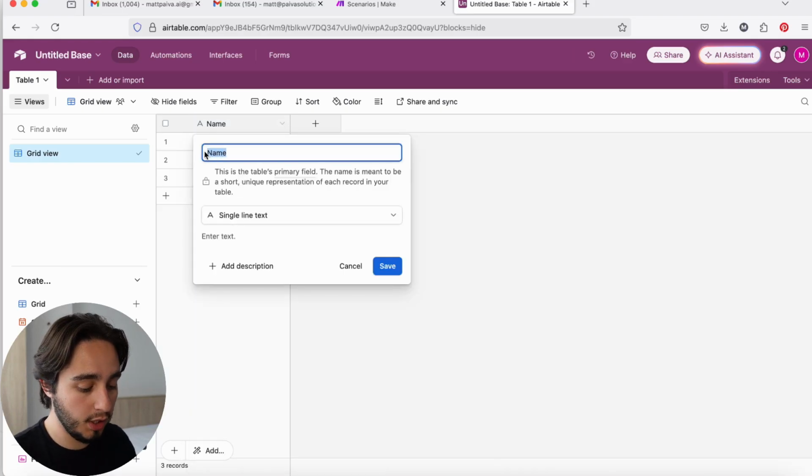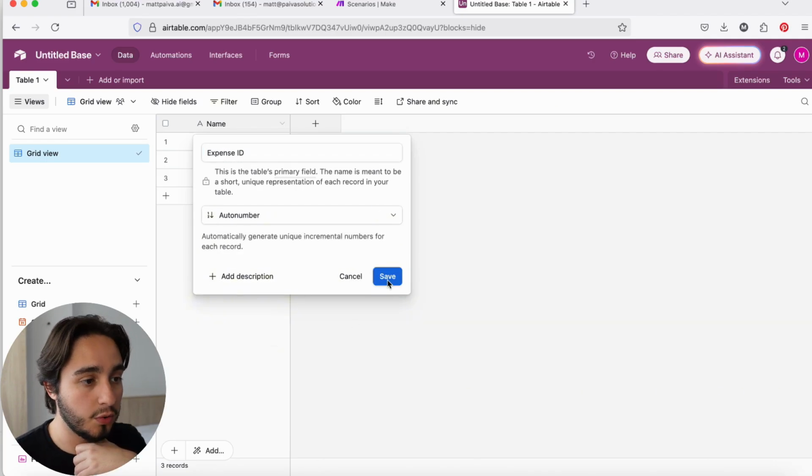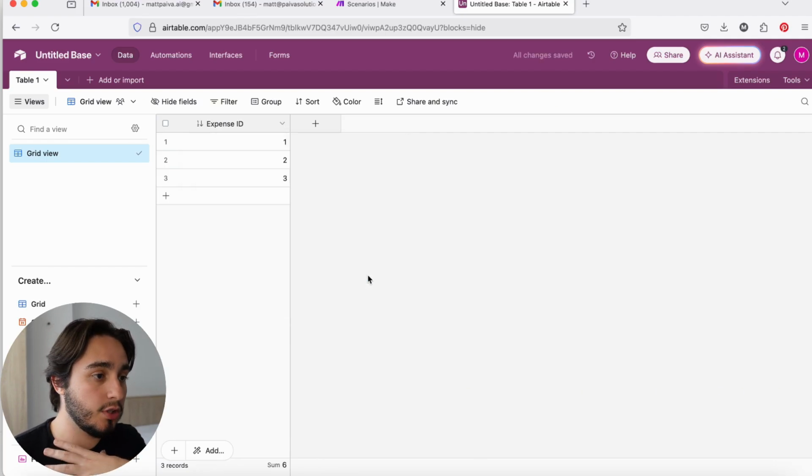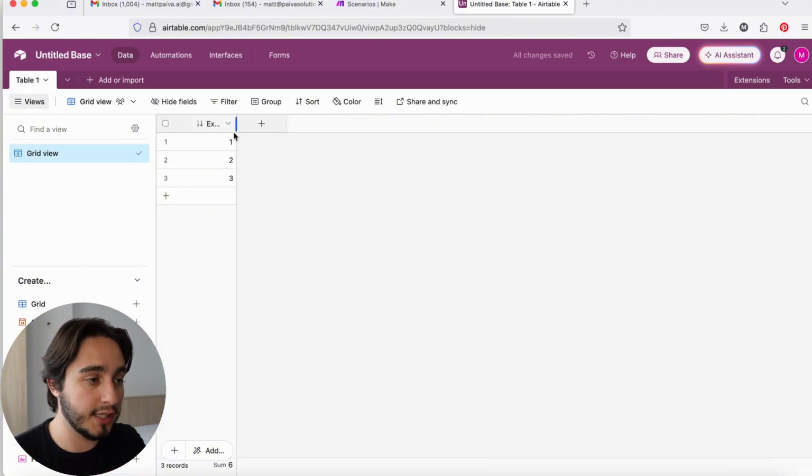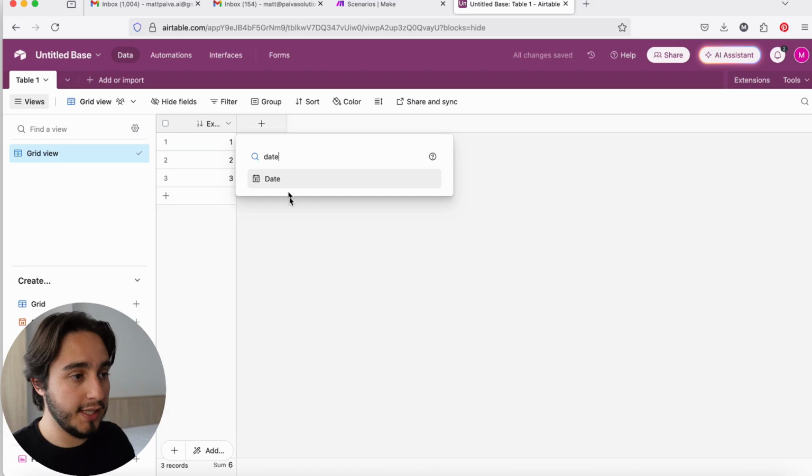This I'm gonna call expense ID. We're going to click on auto number. This is essentially going to create a new number for every single entry that we have over here. As you guys can see, we have the first 3 right away. Another thing that we're going to need is a date field.